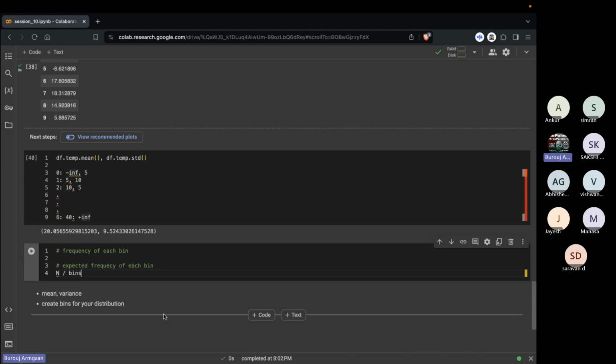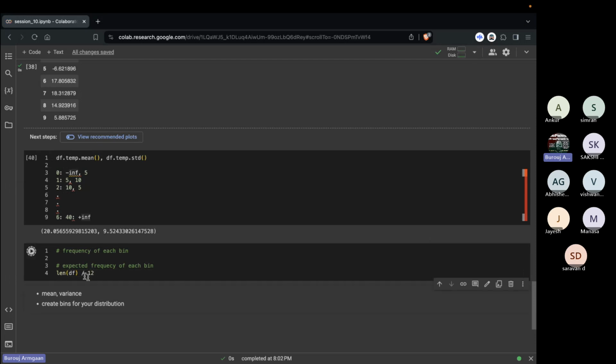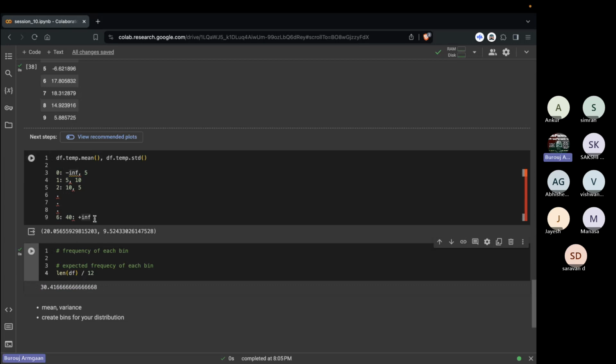And how many bins do I have? Let us say I have this many bins, so this many elements will be present in each bin. So this is my expected frequency. Every bucket in the expected frequency will be the same. So for example, if the length of df is this much and I decide to create, let us say, 12 bins, I will have this many per bin. Everyone will be the same. In the actual case, everyone won't be the same. This is the expected case.